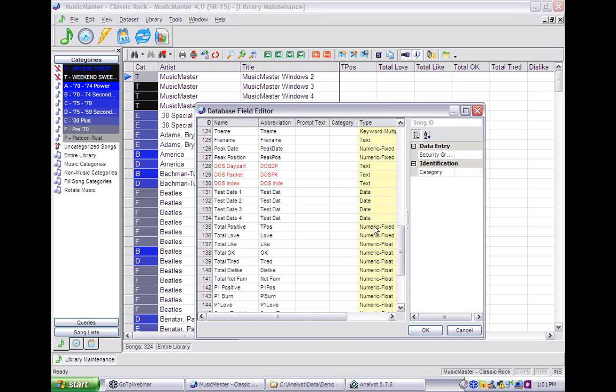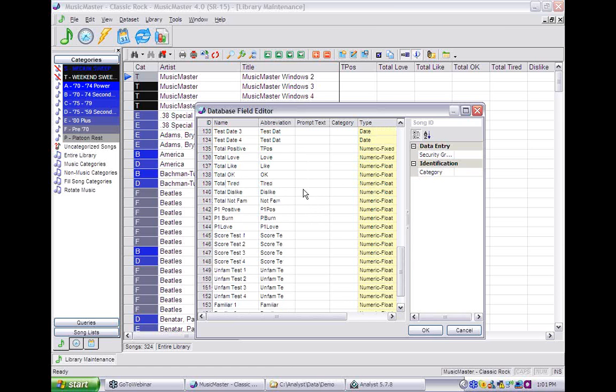And I've gone down and looked for fields that are numeric and fixed or float, depending on what your needs are for the data, and then simply created names and abbreviations for each of those data fields. Again, if you don't see those fields existing in MusicMaster, then I think a contact with the MusicMaster support team will get them to update your database so that you have the room for this stuff. This particular demo database has a ton of fields, some of which we're not going to use, but we are going to use some of these here, the total positive, total love, the stuff that we've now displayed on the screen.